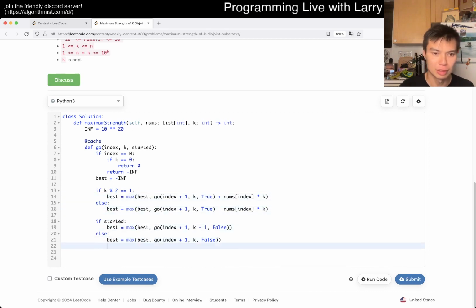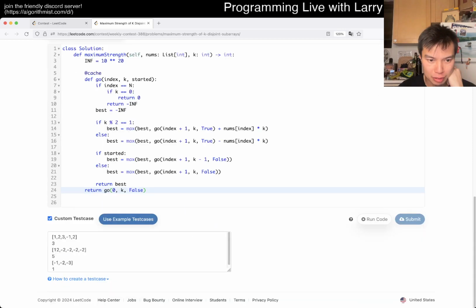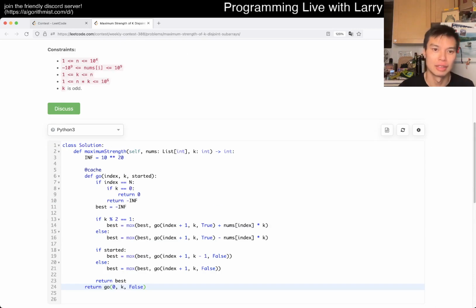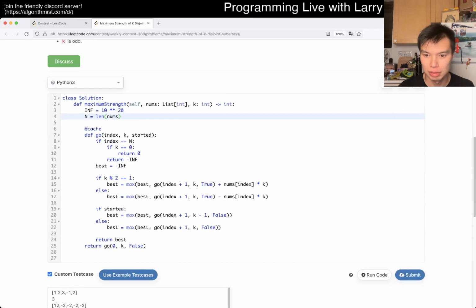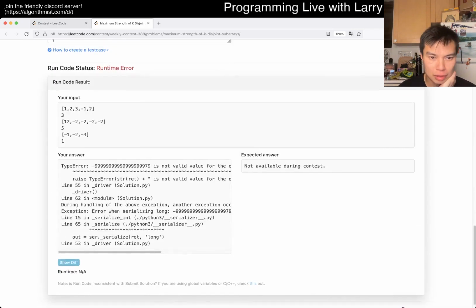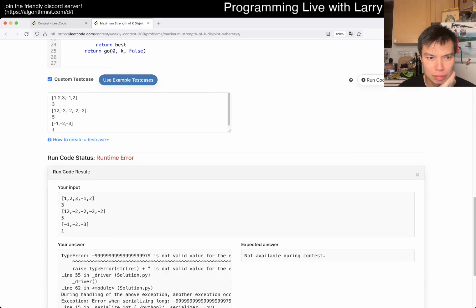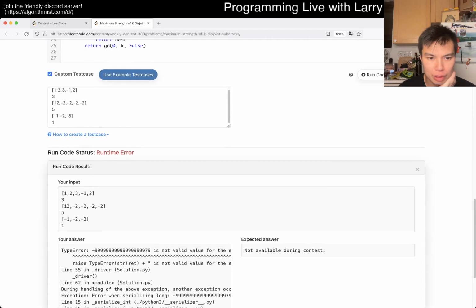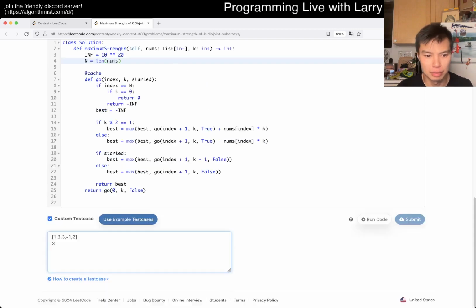And then we return best. And we return go 0 k false. Oh, maybe that's right. I don't know. Runtime error. Runtime error. What the? Oh, negative infinity. How do I get negative infinity? Or how do I even get infinity? Infinity stones.